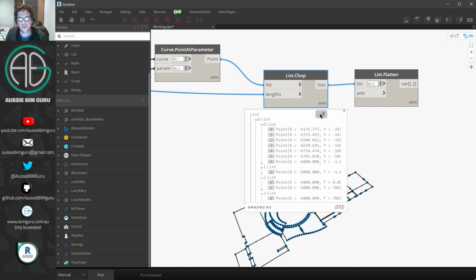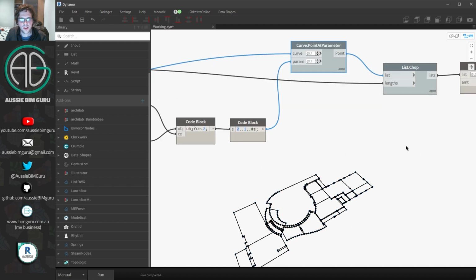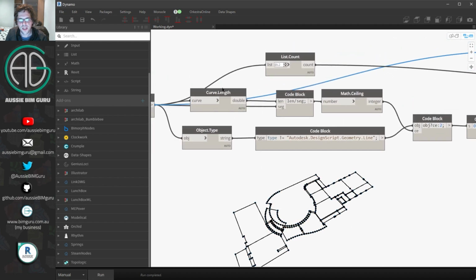And from these, we can form a polygon. So it's a really neat little workflow, but a little bit complicated. So I hope that that sort of made sense as we went through.